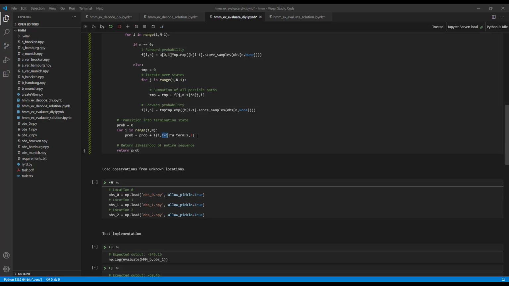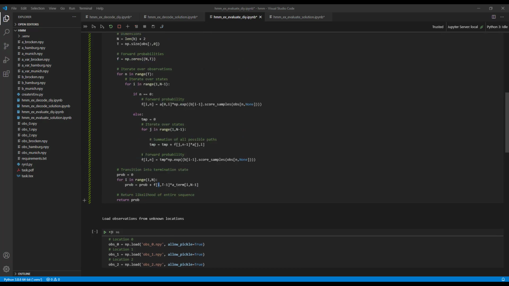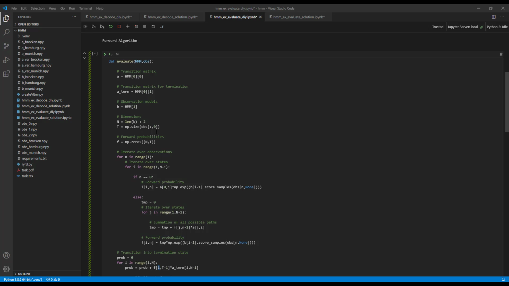And as a termination criterion, we also use the n-1 state, because we know that we are in the second to last state that will lead into the final state. And for that we insert all of our states, because we end up in the final state. And that should be the evaluation function.